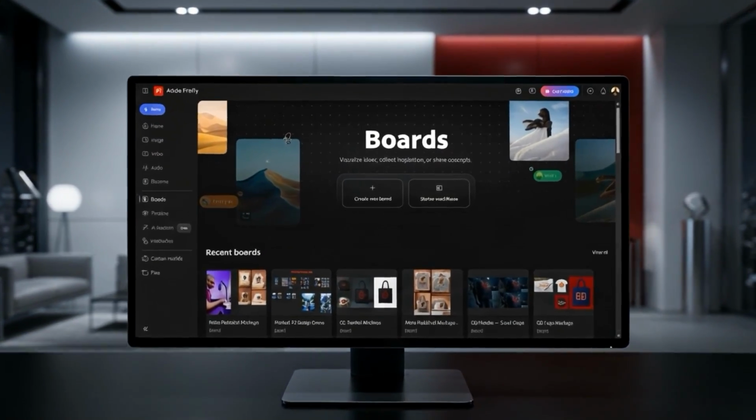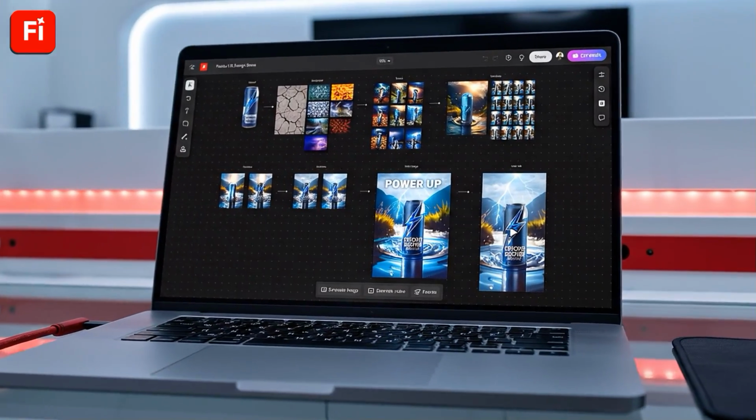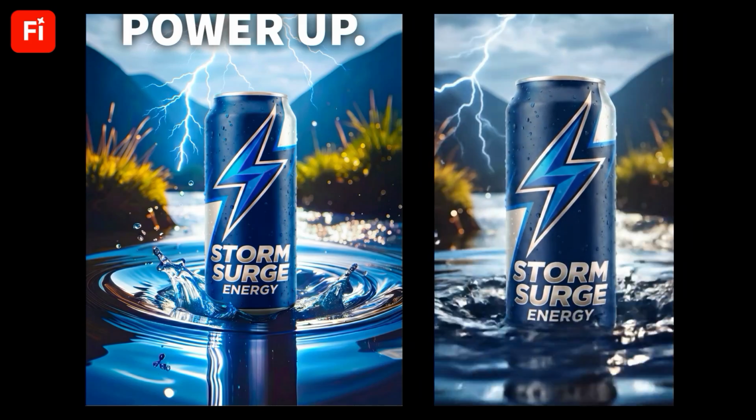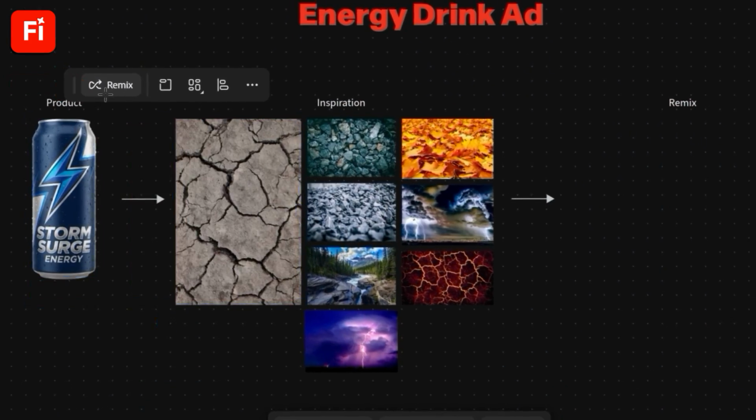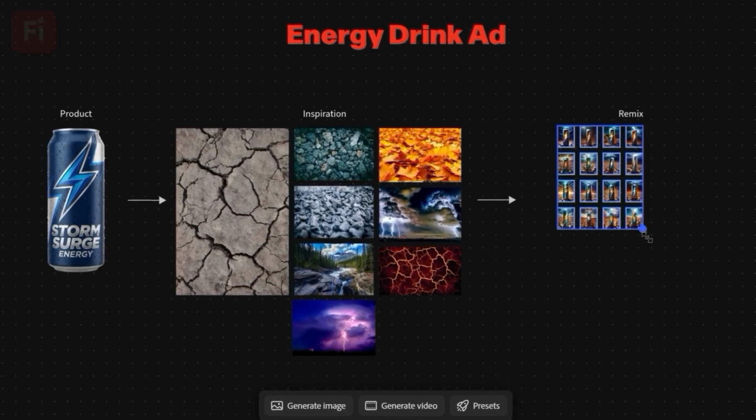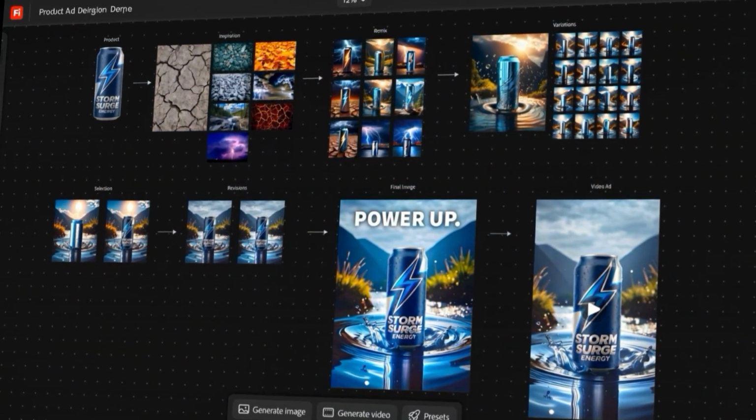Firefly Boards is an AI-powered canvas that lets you streamline your entire creative process in one place. In this tutorial, you'll learn how to use the various tools and features in Boards as we create visuals for a new product ad campaign from scratch.